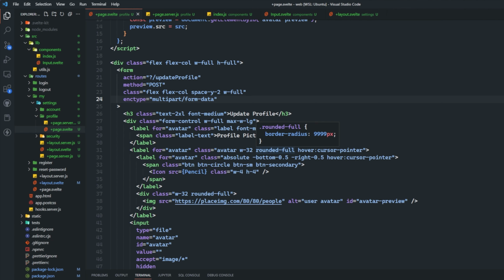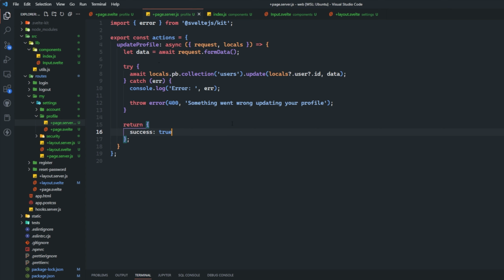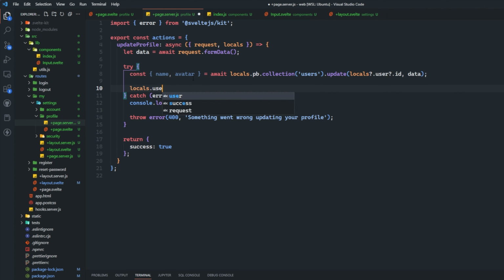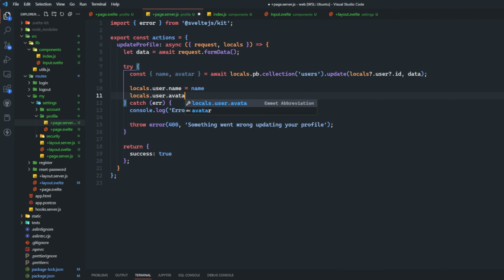So what we can do is go back into our page.server.js and come into our try catch block here. And we'll actually get the name from this. So let's just say const name. And we'll also get the avatar as well, because that's going to be updating too once we actually set that up. So we'll get the name and the avatar from this user, right? And then we'll set the locals.user.name to name and locals.user.avatar to avatar, right?